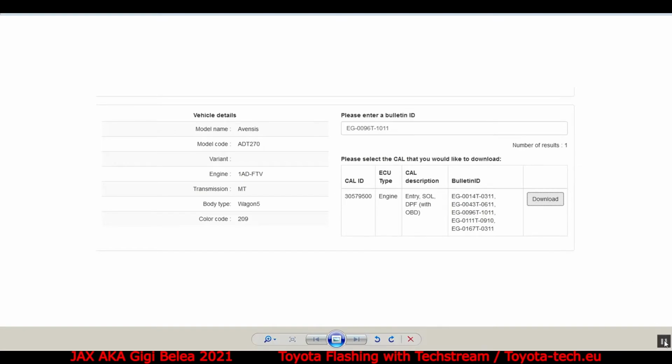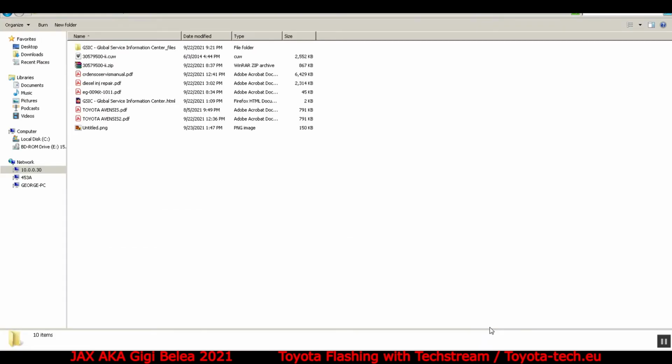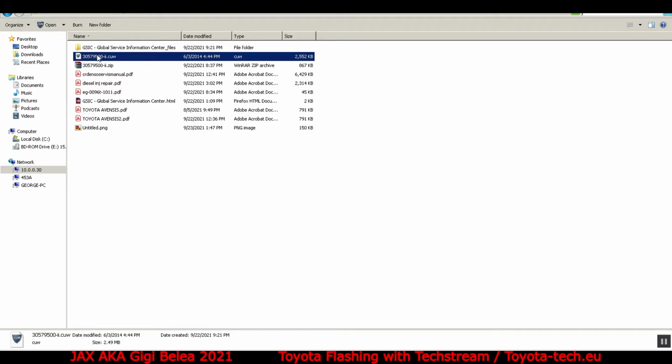After you download the file, it will have a very nice icon if you have the Techstream installed. Let me show you. Having this installed, it will show me here the file. Now you have the interface connected to the car, and you have the computer on with the Techstream installed. If you don't have the Techstream installed, you will not be able to open this file.